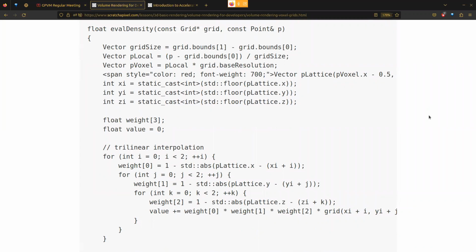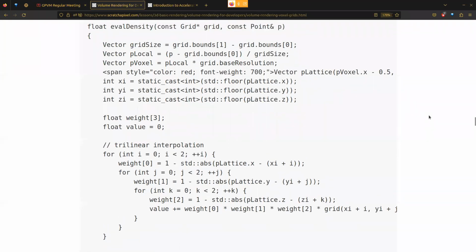And so they're doing it as a triply nested loop here, and they are figuring out the weights.